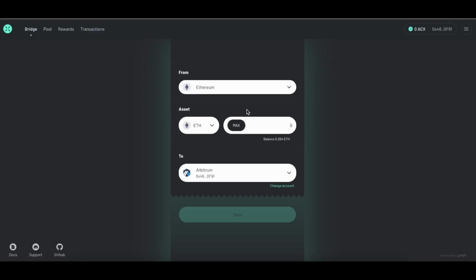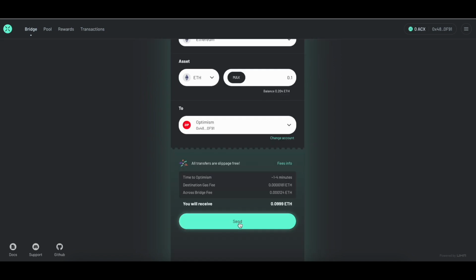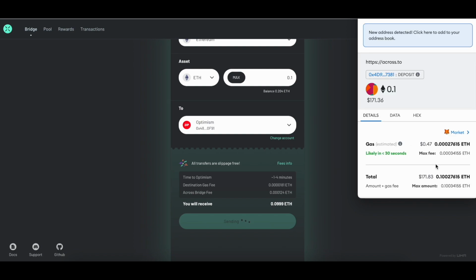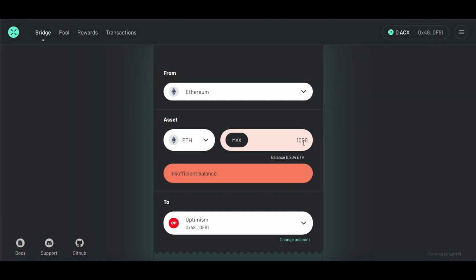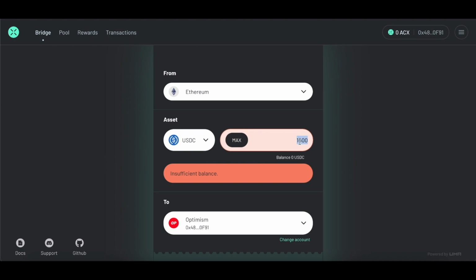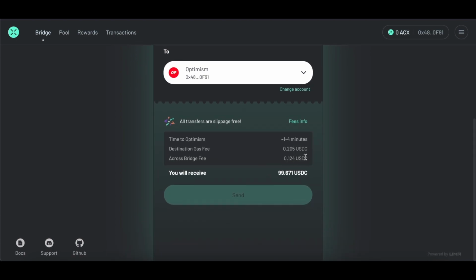Now from the mainnet, like I said, I'll be transferring ETH, an amount of 0.1, to Optimism. And click on send. Confirm the transaction. Similarly, you can transfer USDC from the mainnet to Optimism. I do not have the balance right now, but that's exactly what you need to do. Just click on send.